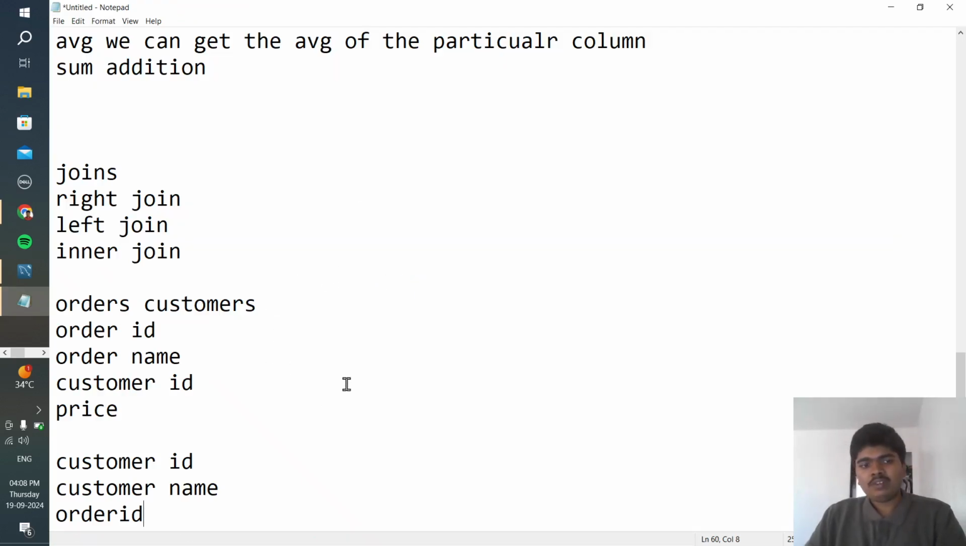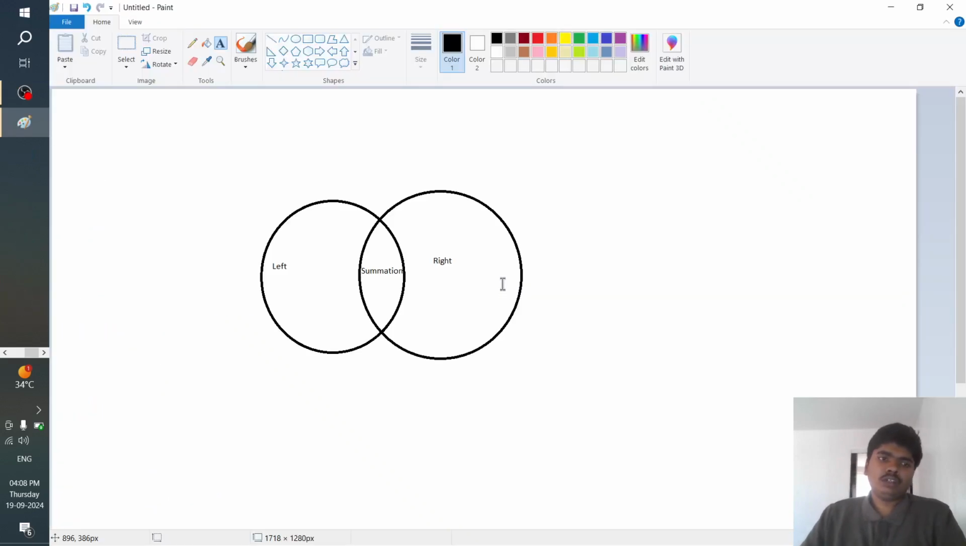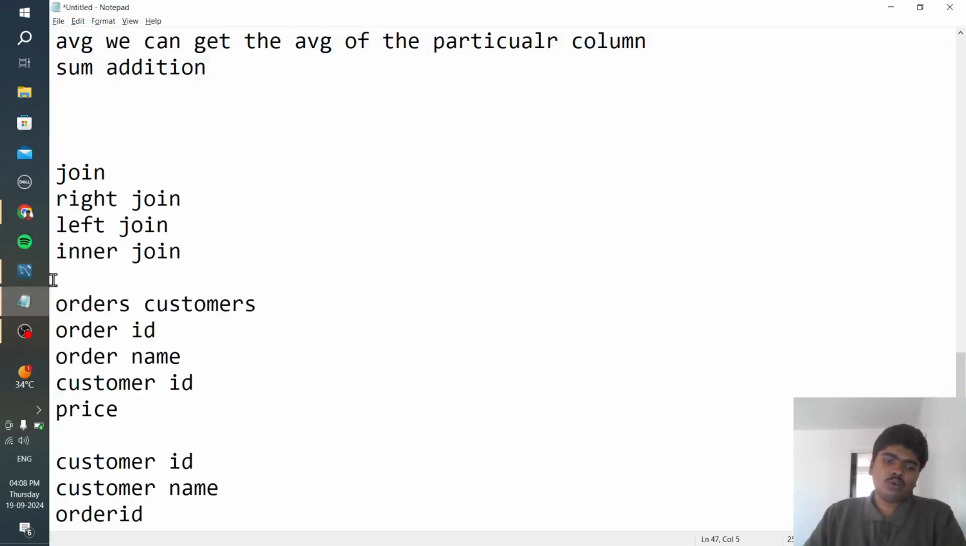Basically, if you use the normal join, joining customers and orders, we can get the whole thing. And if you use the right join, we will get the right thing, and the left join has the left thing. So that's how it works. So let's get started with the code.